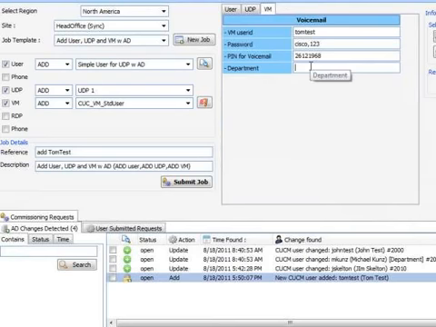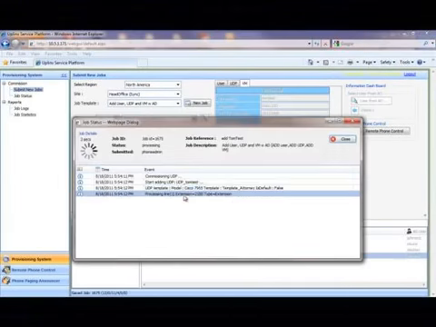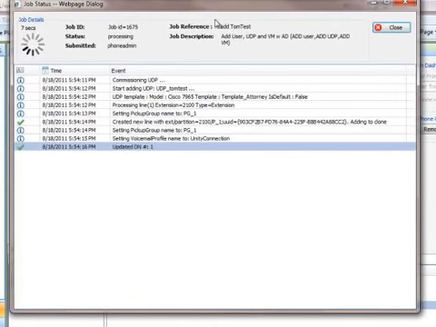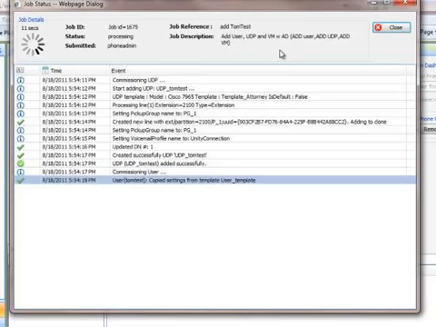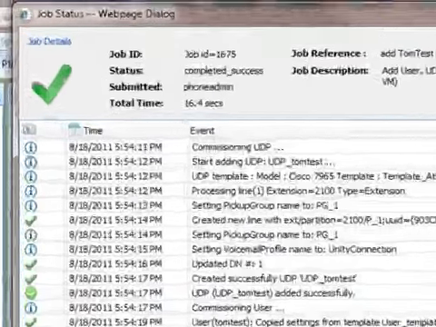All we have left to do now is to add a description to the department field for the voicemail profile and submit the job. The job takes less than 20 seconds to complete successfully.